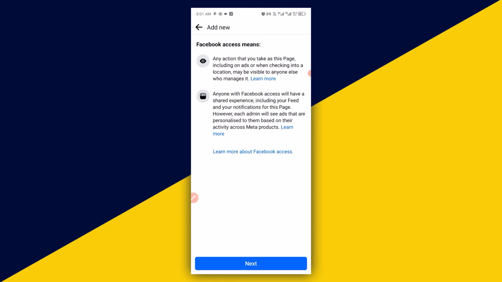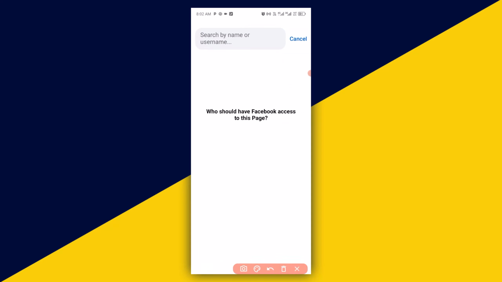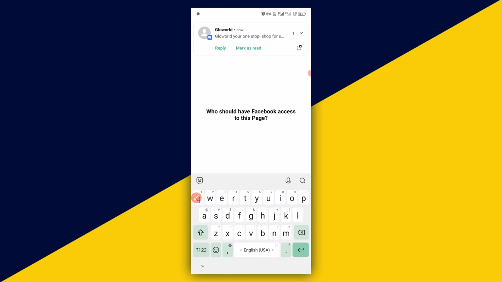So the next thing you want to do right here is to click on next. And then you have to enter the name of the new admin right here. And the person must be your friend on Facebook. So for example, I'm going to enter a name right here.